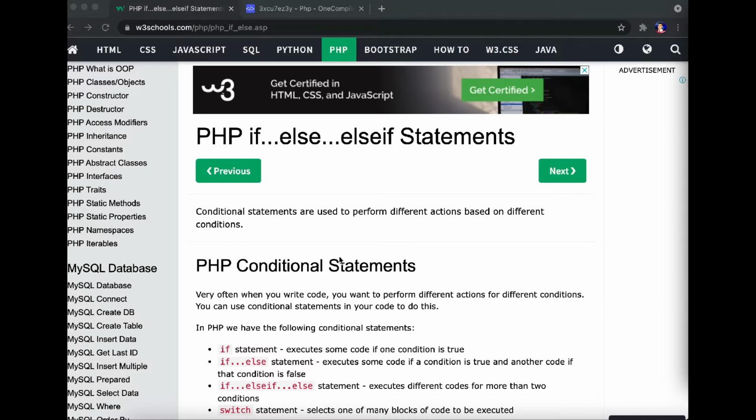If you notice, I am using W3Schools as reference for this video lecture. If you have access to internet, you can just go to www.w3schools.com and then hit PHP on the upper side of your browser, and you'll be provided with the same reference that I'm using right now.